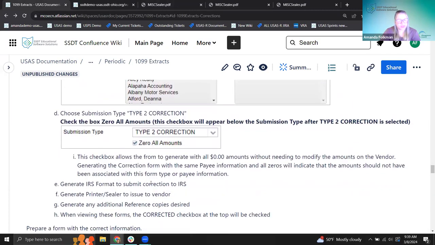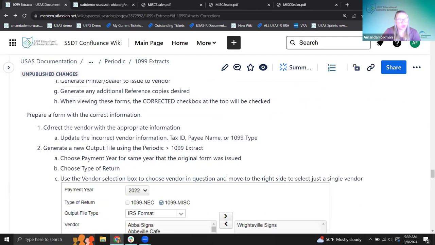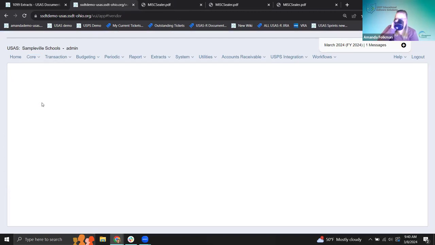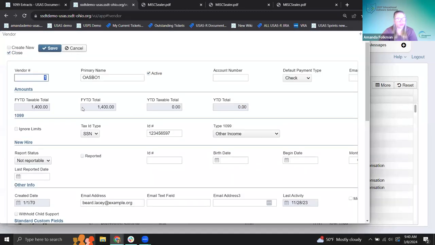And here's the explanation. Second step, prepare a form with the correct information. So correct the vendor with the appropriate information. This is where we're going to make our updates. All right, so we're going to our core vendors. Let me jump right into edit mode here because we are going to update this. So let's say we'll just change the tax ID.